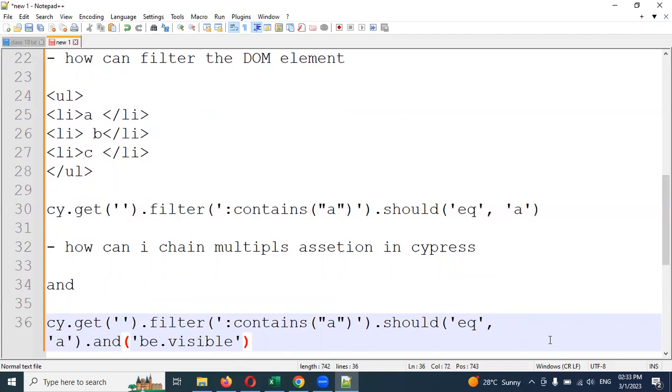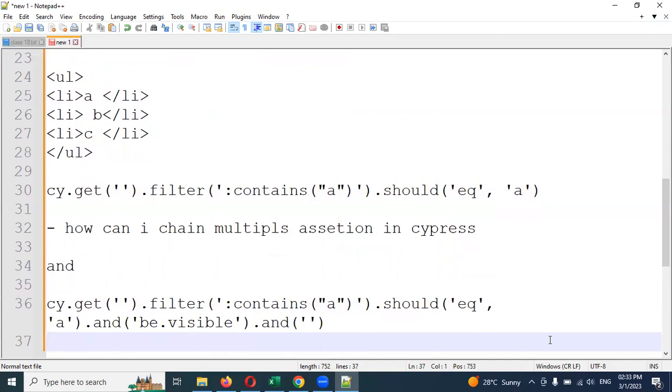And if you want one more validation, I can use 'and' and provide one more option, whatever type of validation you want to do. This kind of thing lets us do multiple assertions in a single line.